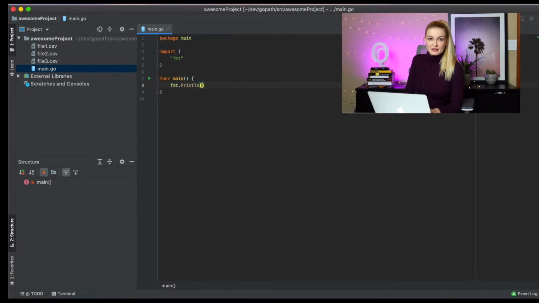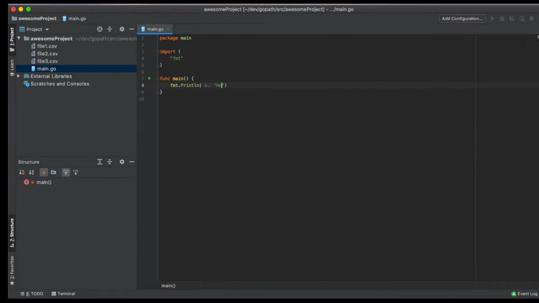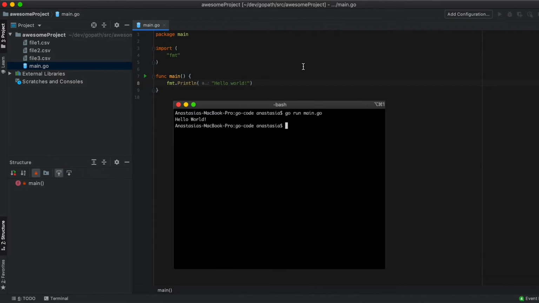Now we can use this fmt package. To print a line in Go, you write fmt.Println with the P being capitalized, open parentheses, then quote, you write your string in there, in this case hello world, quote, and close parentheses. Now let's run this and see what happens. To do this, you can go to the terminal and simply type go run main.go. And we see our hello world.